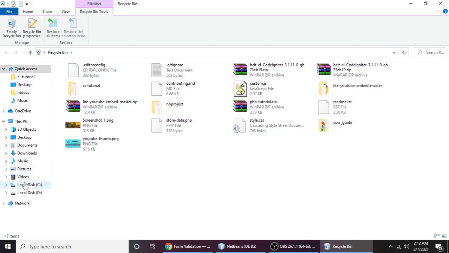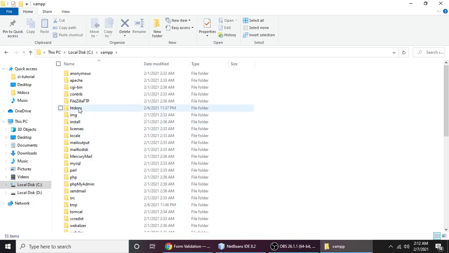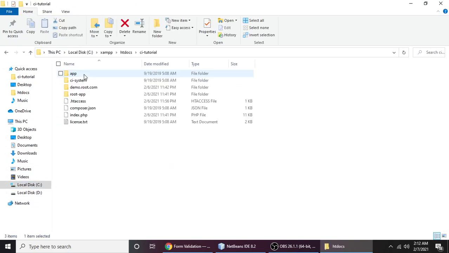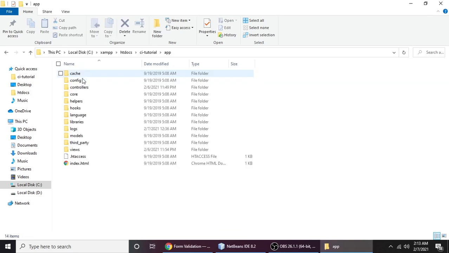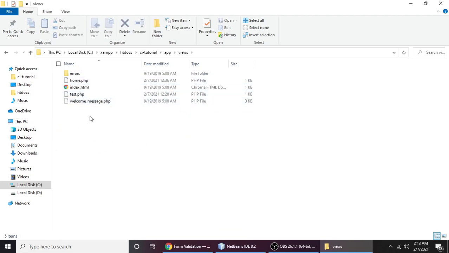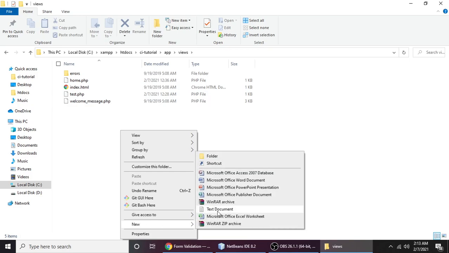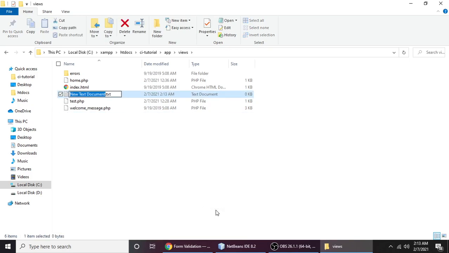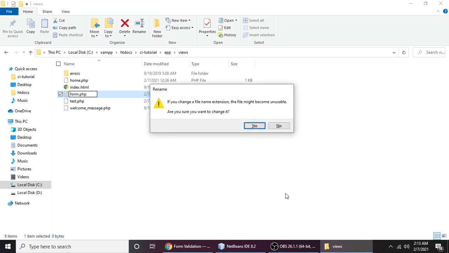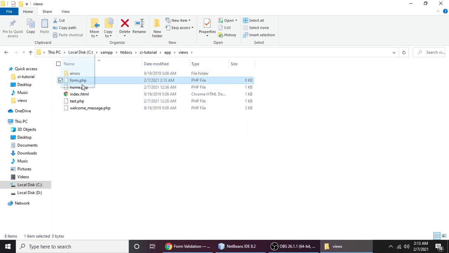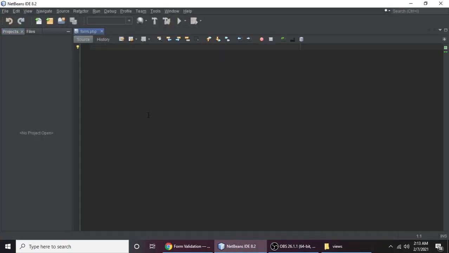So go to C drive and go to XAMPP htdocs, and here is my CI tutorial, and CI applications, you can name it. So what we have to do, first we need to go to application and then go to views, and here we will create a form. Okay, so let's create our view. I'm giving any name, just let's put it form, form.php, you can give any name, and let's drag this one in our code editor.